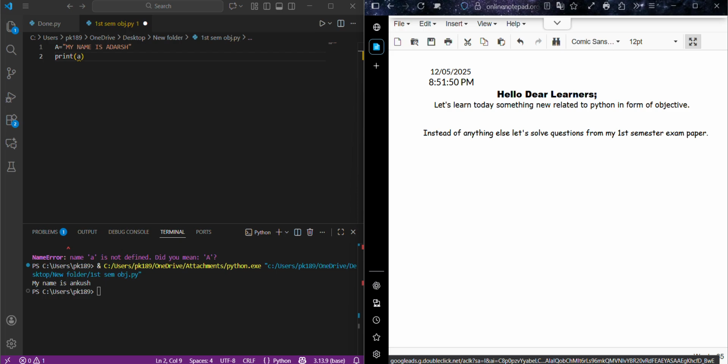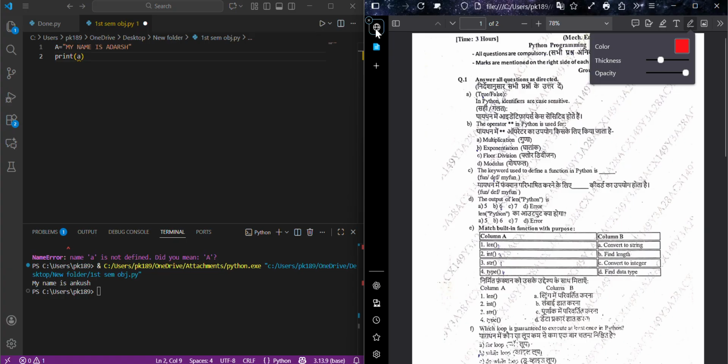Episode on Python journey. So now we should try some objective questions related to Python. I have given you some more important topics about Python. Instead of anything else, let's solve questions from my first semester exam paper, which are totally verified. Let's go to that. Here is my question paper where the first question is in Python.